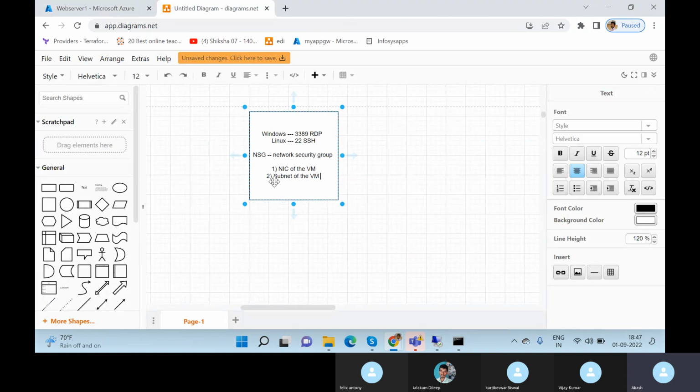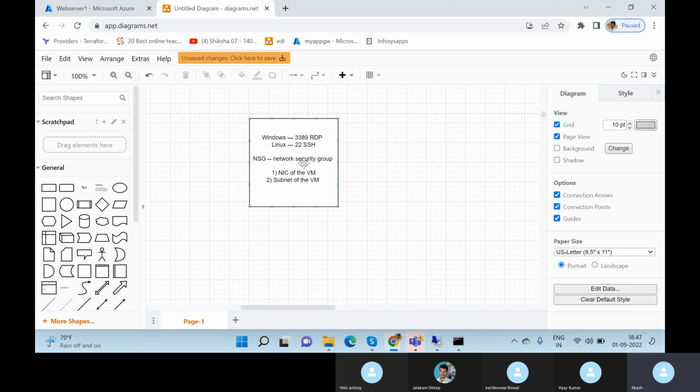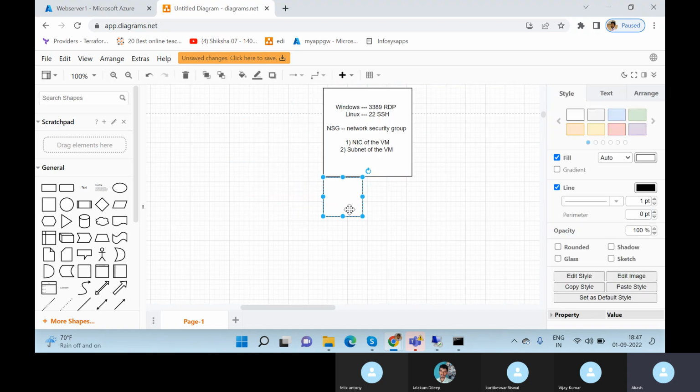Once you define it at the subnet, whatever VMs are part of that subnet will have that particular security group. That means it is applied to all the VMs in that subnet, while the NIC is specific to that particular VM. Very important interview question: where can you apply security groups? One is at the NIC level, the other is the subnet level. Moving on, what is a network security group? It is basically like a firewall.